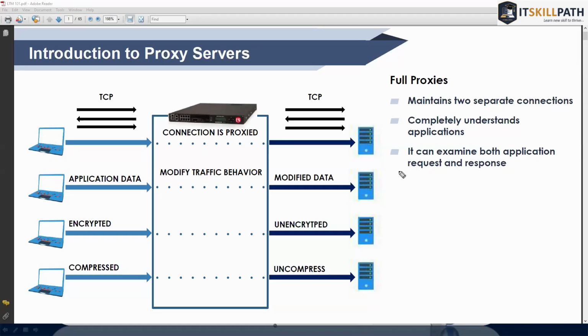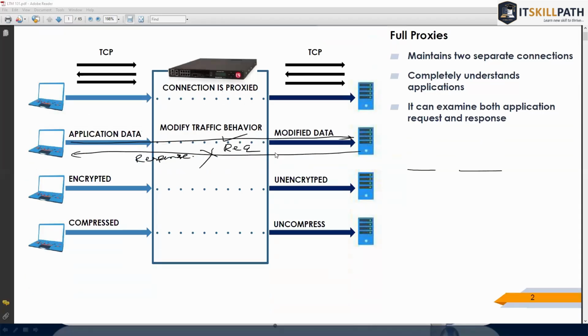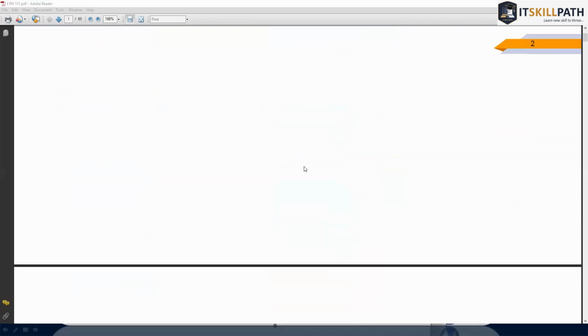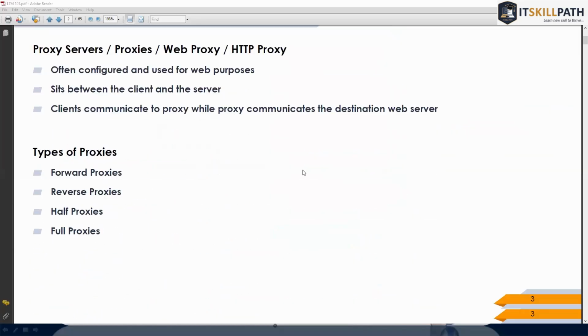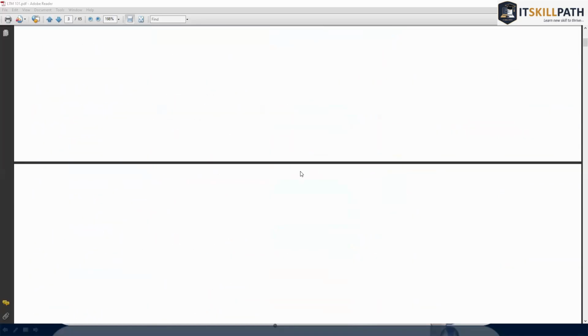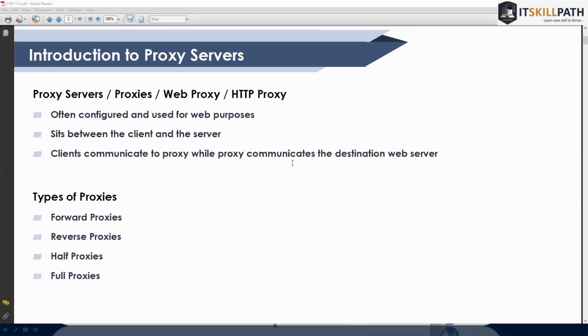So the last one is half proxy. In full proxy, we examine the request and response. Traffic coming from the client to F5 is called the request packet, and when the server responds, that is called the response packet. In half proxy, we only examine the request packet and don't examine the response packet. That is the example of half proxy. F5 is the example of full proxy architecture. In full proxy, we examine both request and response packets. Okay. Any query, anyone?